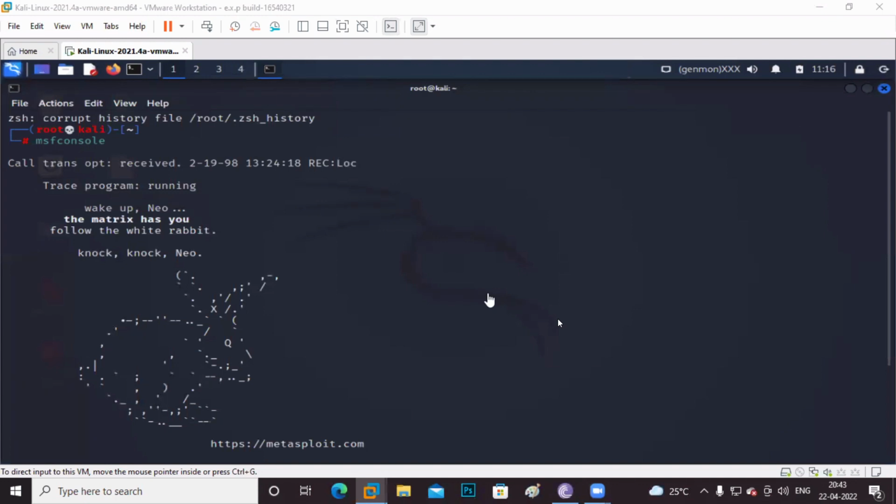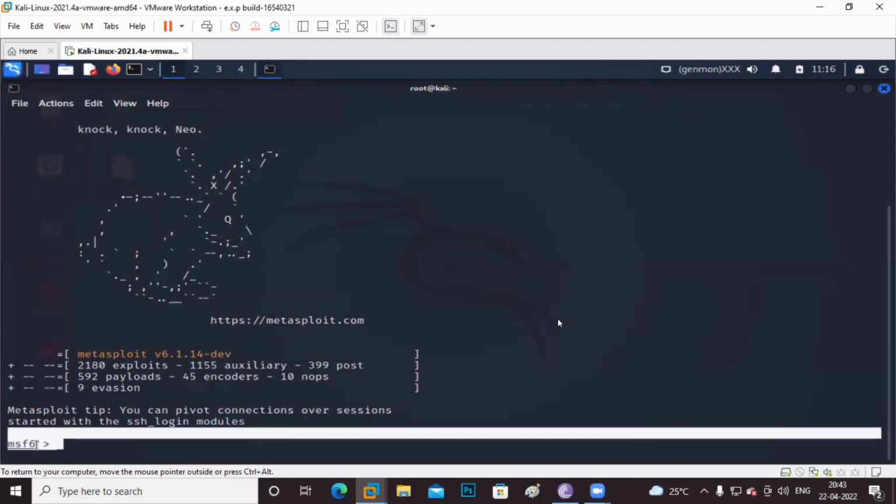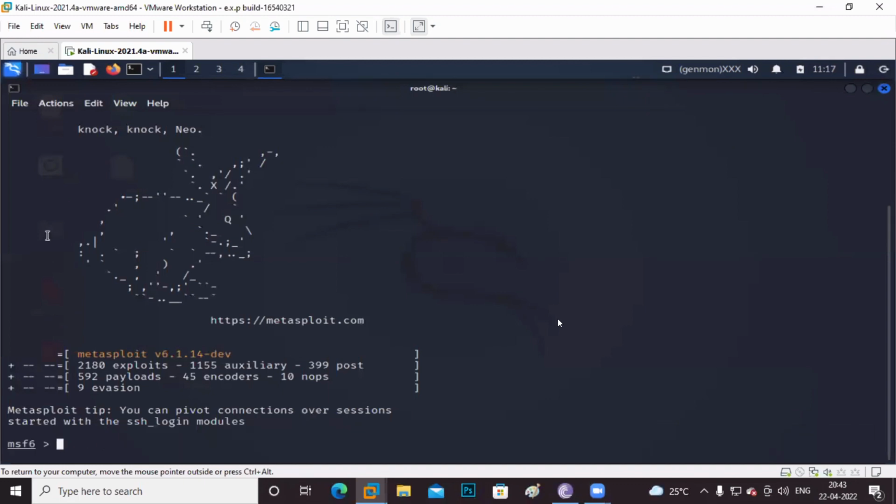That's called Red Hat. msfconsole means Metasploit Framework Console. Here you can see it is MSF 6, that's Metasploit Framework version 6. It's a command prompt tool, containing a lot of vulnerabilities saved in the database.